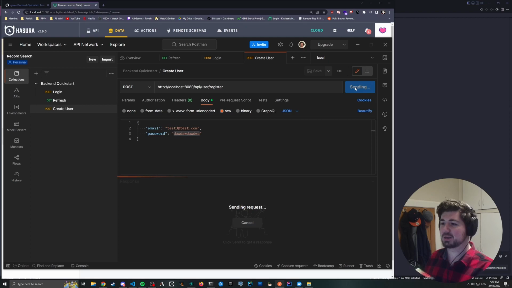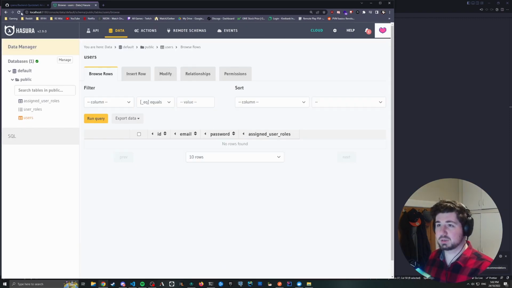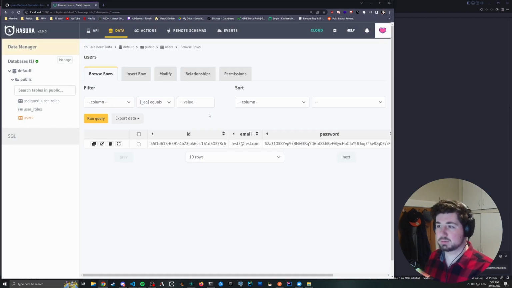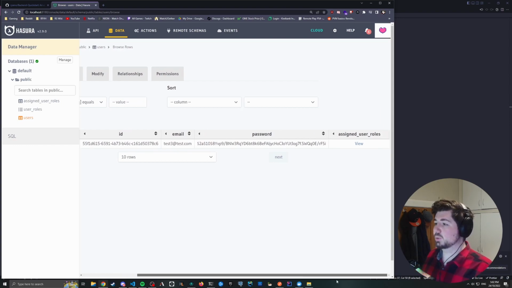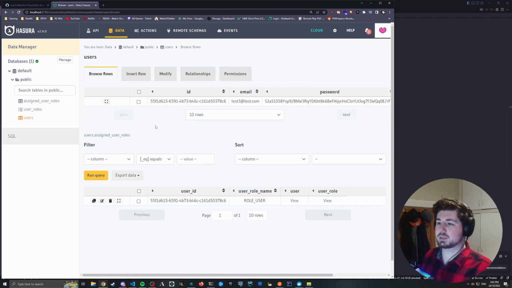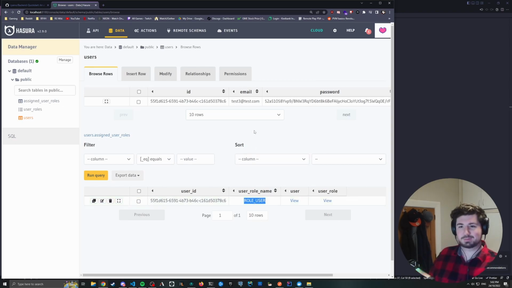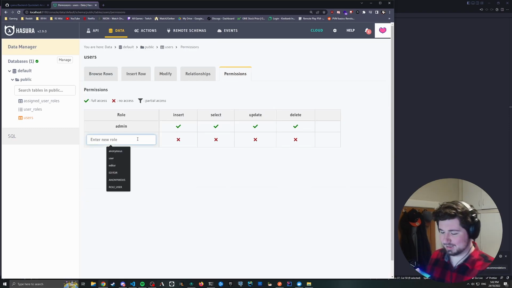If we go ahead and send that, we get an OK response, cool. Hopefully our registration worked. We refresh our console, boom. We have our user set up there. We have their email there. We have a hash of their password. And it's also automatically created an entry in the assigned user roles table, where it gives the new user the role of role user.